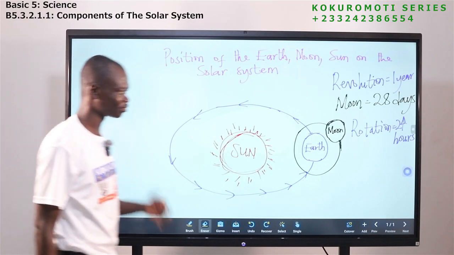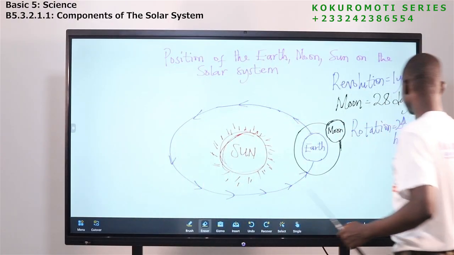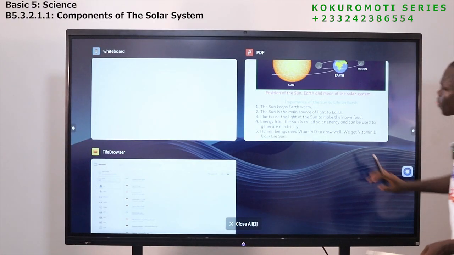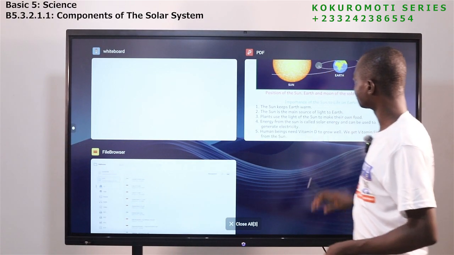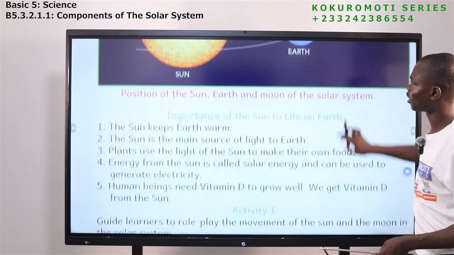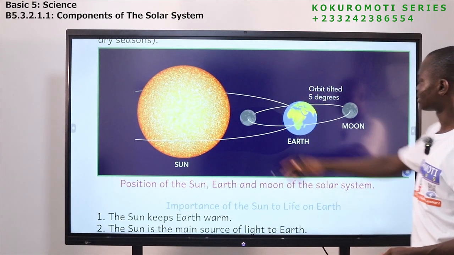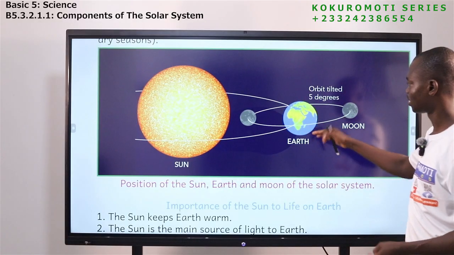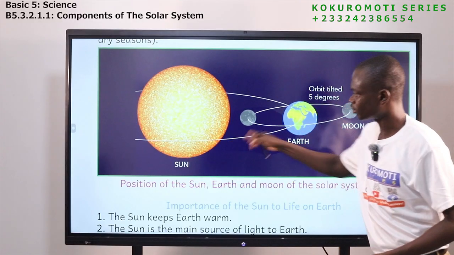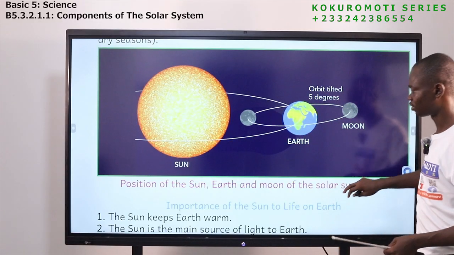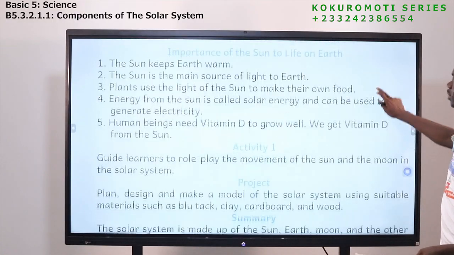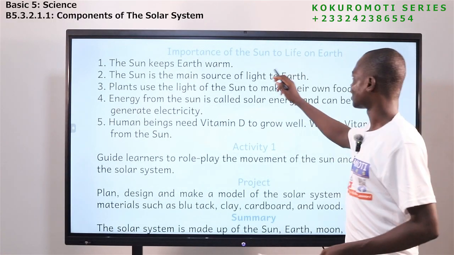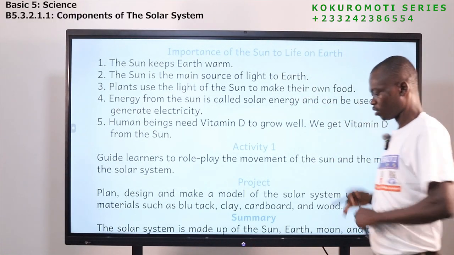If you don't understand anything, feel free and then ask. Okay, so let's go back. Now we have seen the positions. This is the sun, this is the earth, this is the moon, which also goes around the earth. The earth also goes around what? The sun. Now let's look at the importance of the sun to life on earth.